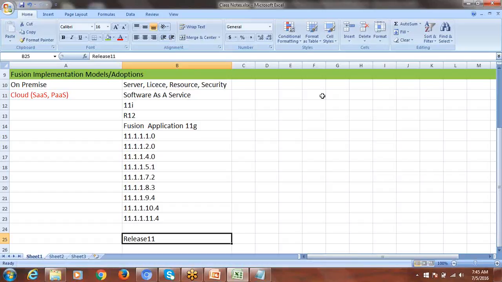Again, there is an option available where the client can opt in and use it. That is available by default, and it comes as 12c. Any other questions? Fine.